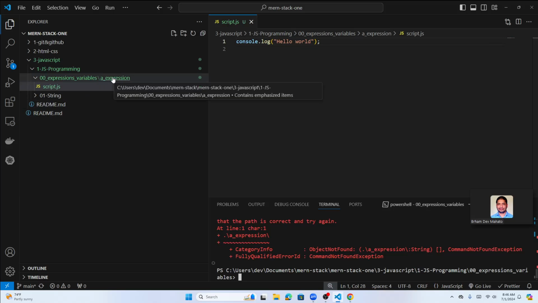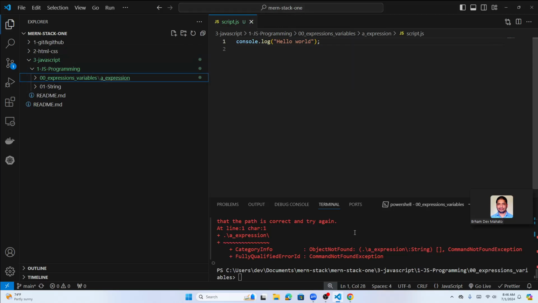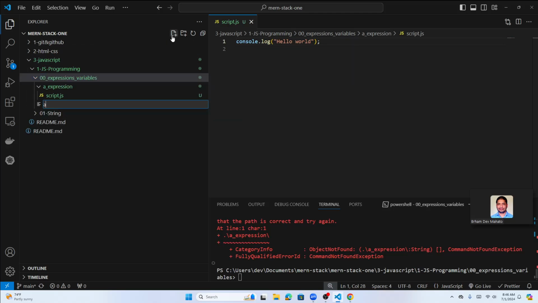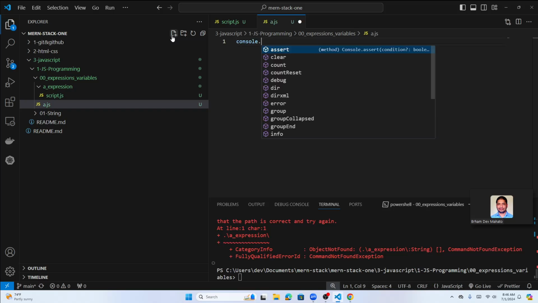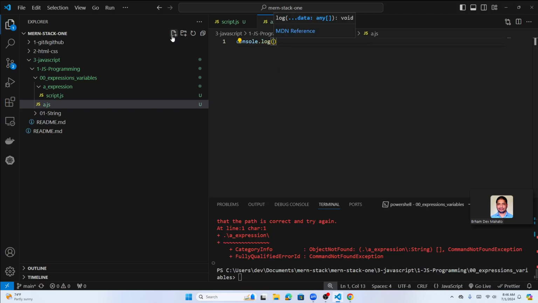So you can go straight to the folder and open that, but that will be difficult, because you are going to create a lot of folders like this. If you don't open it here, for example, let's say I'm inside this folder right here. I'm going to add something called a.js, okay? And I will just do console.log and print some number like 20.